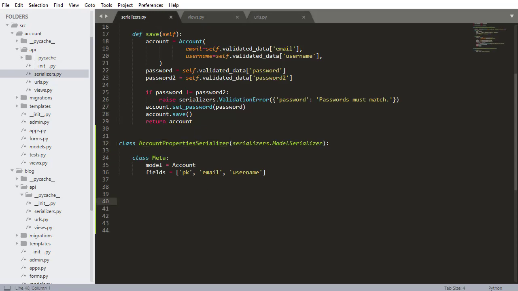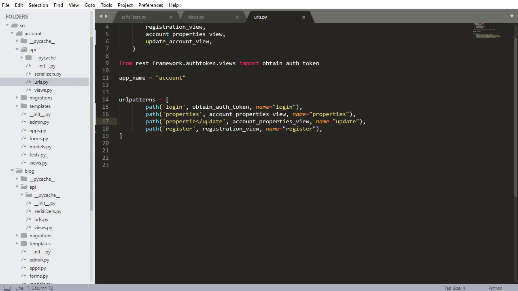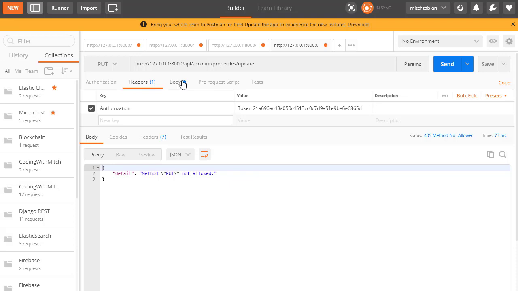We have the primary key, the email, and the username. Let's just double check all of this right here. We're using a put request here, so that should be fine. We have URLs, so properties/update. Let's go to Postman and just double check that. Properties/update. Yeah, looking at this, it looks to me like everything is correct.